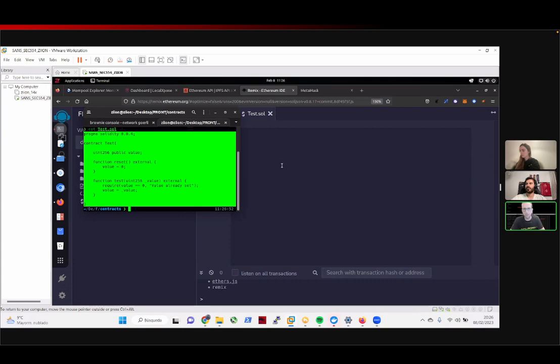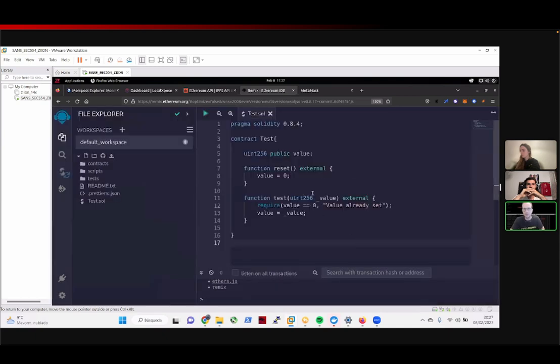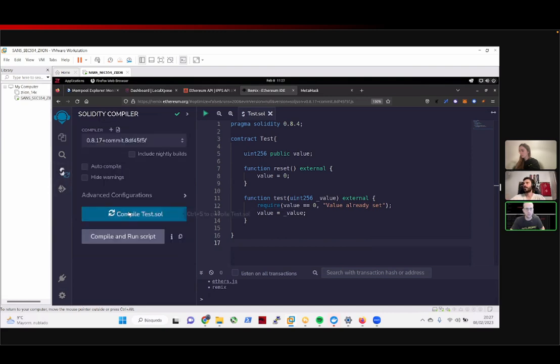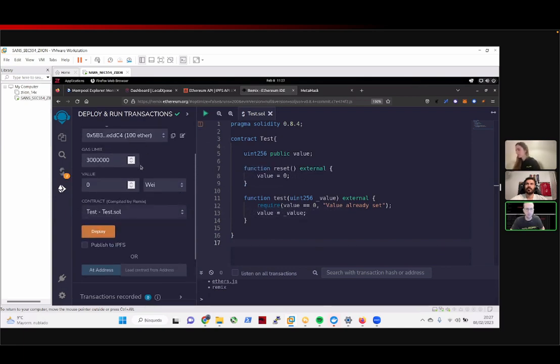This is the easiest contract you can find. It's just a test. You have a function reset that puts the value at 0, and a function test, and if the value is 0, it stores the value you put. Easy. So let's compile the test contract. We can turn on auto compile. And now we are going to deploy this, but actually we don't need to deploy because we already deployed.